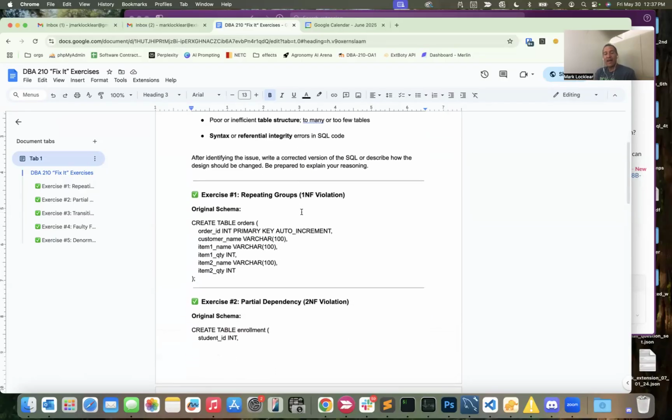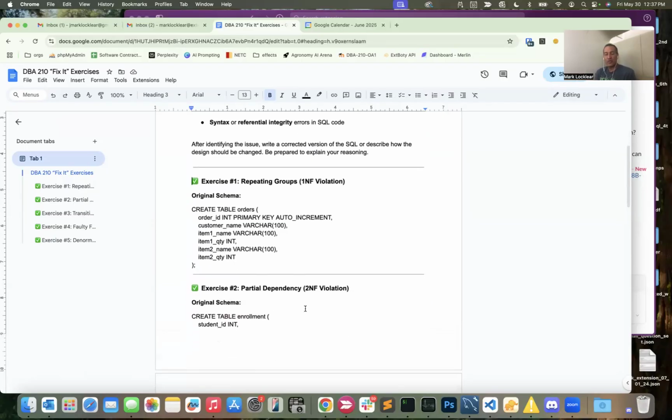I may be modifying this a bit as we go through the semester, but each week I've got 5 of these here, so you're not doing one every week. I think weeks 2 through 6, maybe week 7, you'll be doing these fix-it exercises. So there's that piece.